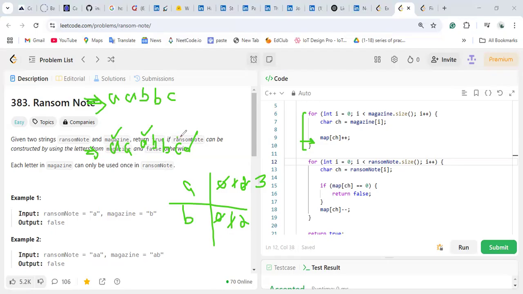And now we have C, assigned 0, incremented by 1. Then we have D, assigned 0, incremented by 1. So up till now, this is the hash map we have. Okay, so what will happen next?